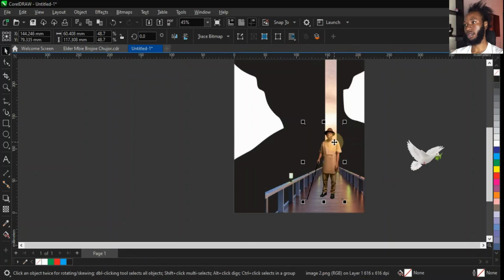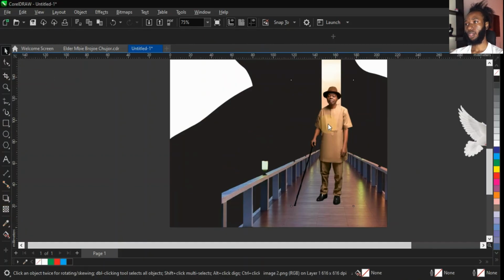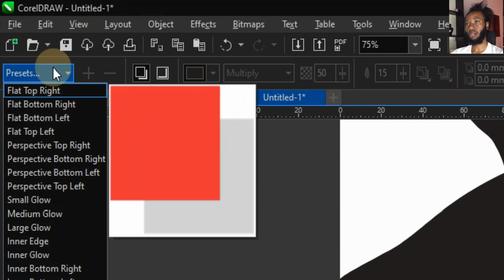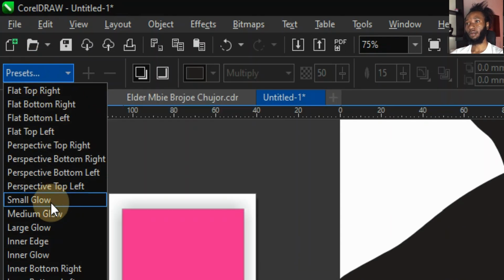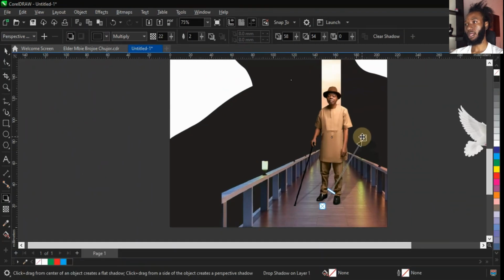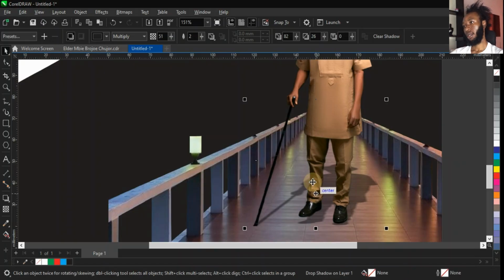So I'm going to bring in this subject, place it in here. All right, so what I'm going to do is I'm going to basically select my shadow tool, then come over to my presets, shadow preset over here, select your shadow preset over here. Then I'm going to select this one. All right, so once I select that, I'm going to just basically place it just right here this way. All right, then I'm going to just scale this one up this way just to make sure it is fitted.